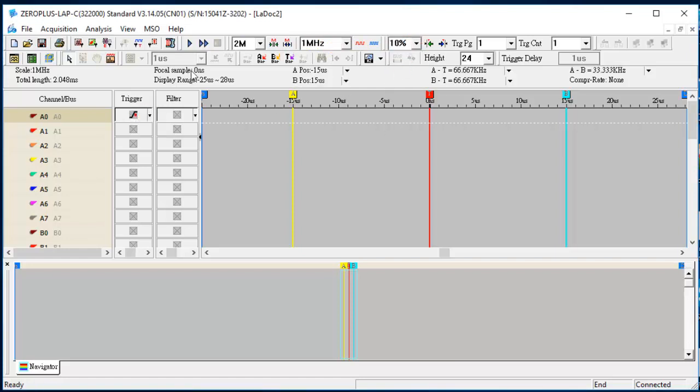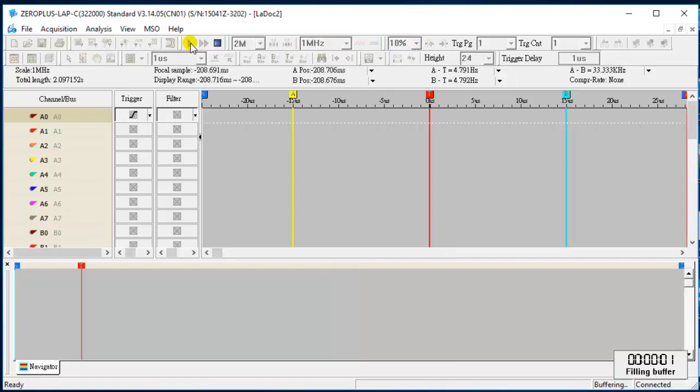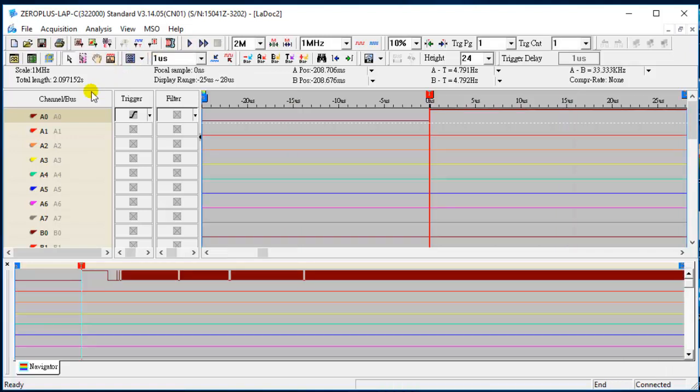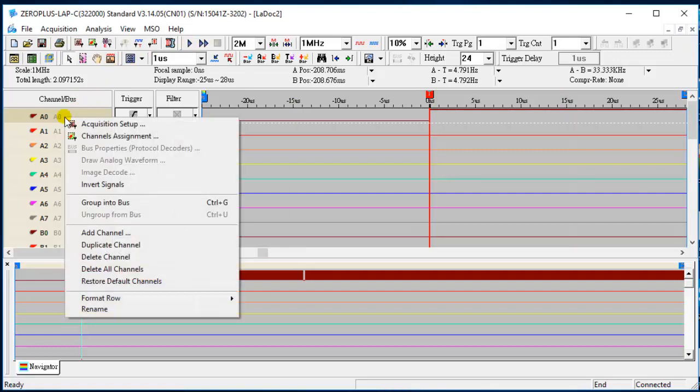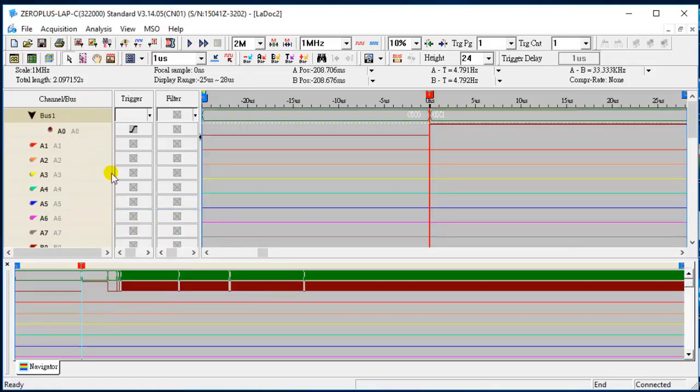Set the trigger condition. Click the Single Capture icon. Start the device under test. Group the A0 channel into a bus and find the Qi protocol decoder.